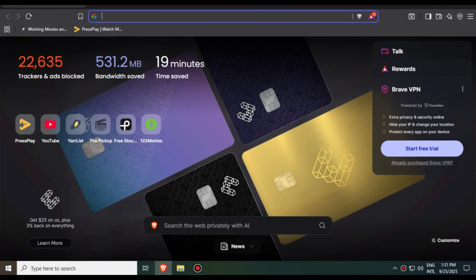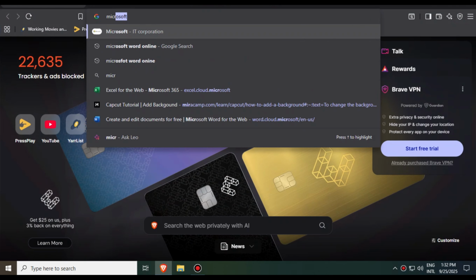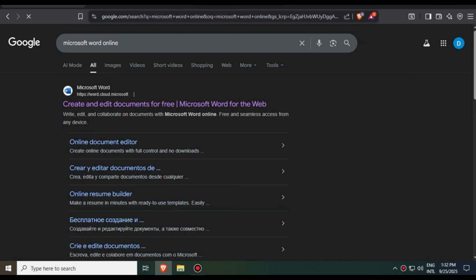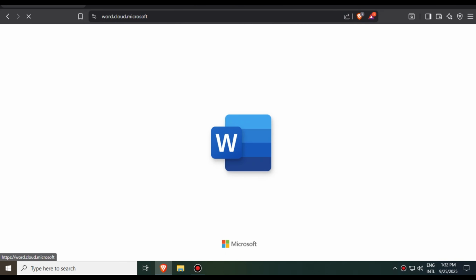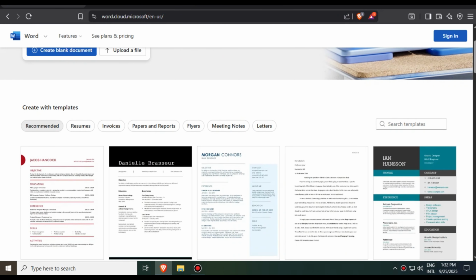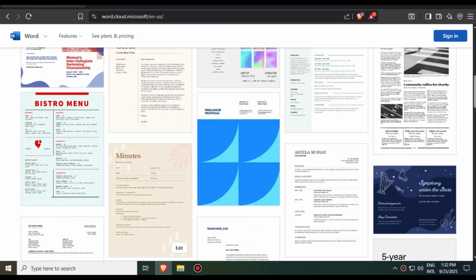For example, you want to use Microsoft Word. Just simply type Microsoft Word online. Now choose the first one. You can either use the template below, or just use the blank option.